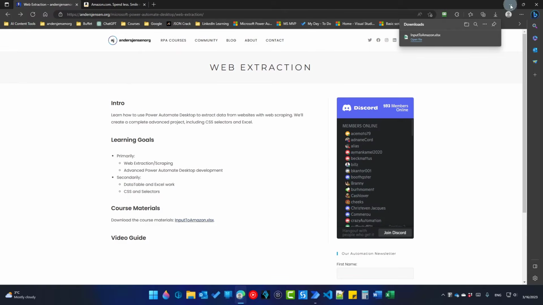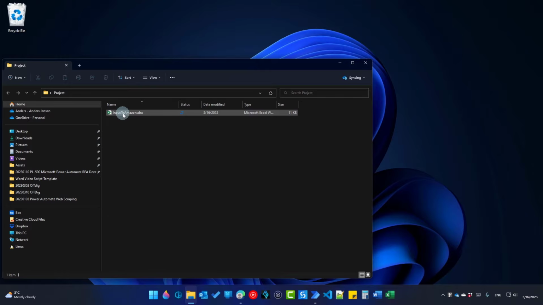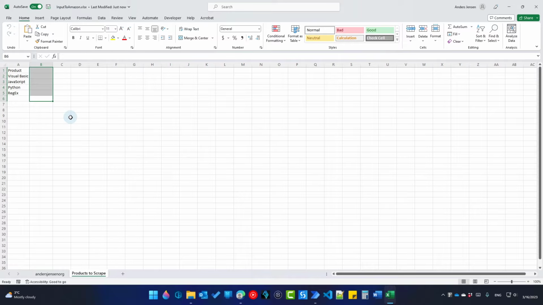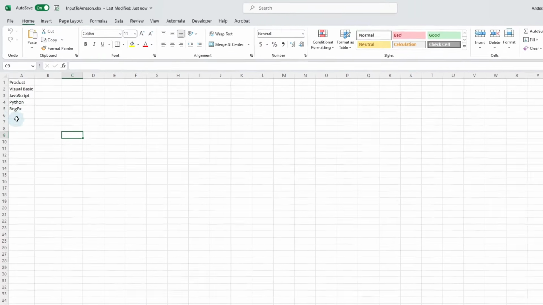Let's go inspect the data. So in the project folder, we will have the input to Amazon.xlsx. Double-click to open it. Here we will have an Excel book with 2 sheets. We will have products to scrape, and this is the sheet that we want the robot to read. Here we have 4 products. For each one of these products, we want to do a book search on Amazon and scrape the corresponding results back. For example, we will do a regex search.